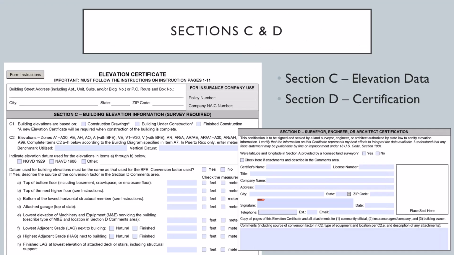Sections C and D comprise page 2 of the EC. Section C contains the elevation data for the different floors of the building, the machinery and equipment servicing the building, and the grades adjacent to the building. It needs to be filled out for every EC except for when the building is located in an AO zone or a zone A without a BFE determined. When either of these is the case, sections E and F should be filled out instead.